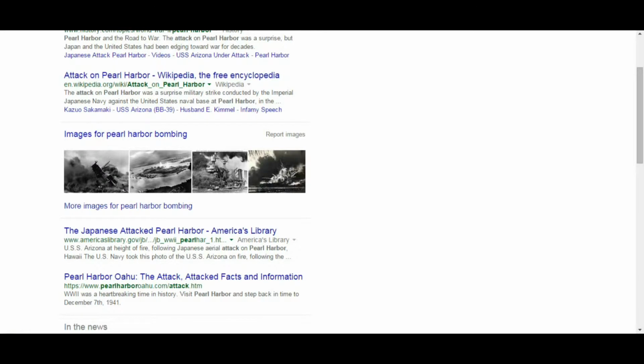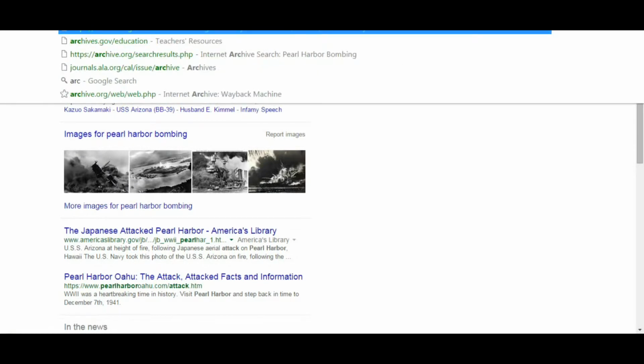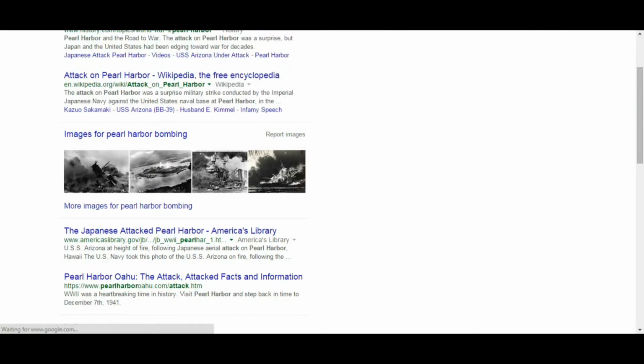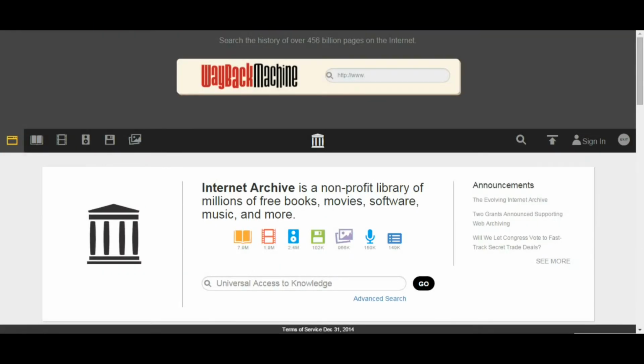One often untapped resource is the Internet Archive, located at archive.org. Let's go give it a try and see what we can find on this site to help us with our project. The Internet Archive is a nonprofit library of millions of free books, movies, software, music, and more.